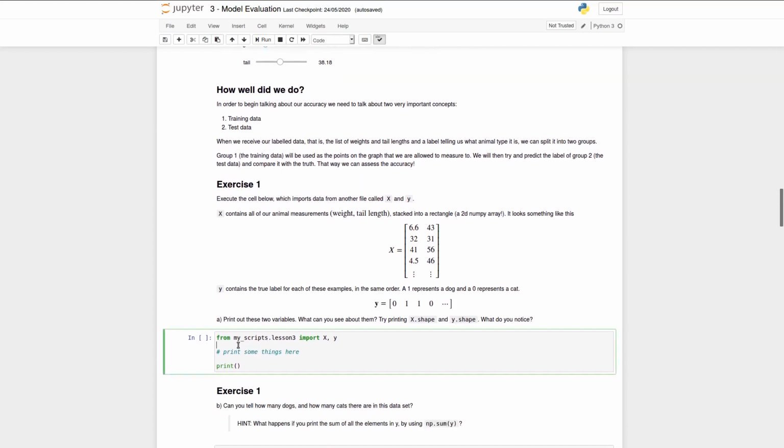So we're going to just import this data. I've pre-written this data. It's coming from another place. So the first thing here, if you read these exercises, is just to print out these variables and have a look at their shape, importantly.